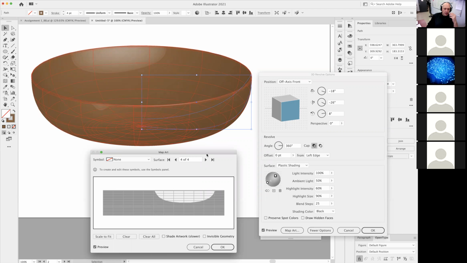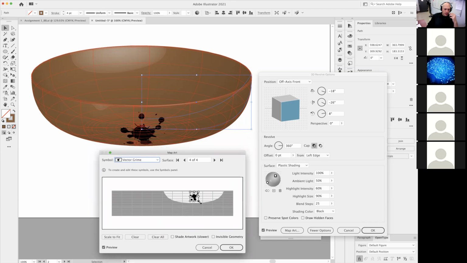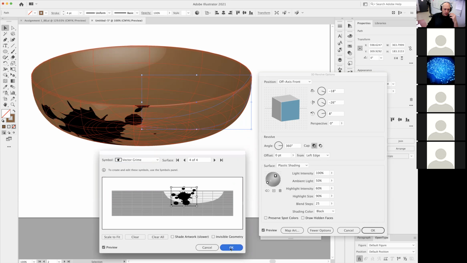We're going to try at this point. And then all you have to do here is pick your symbol from your library right here, and we're going to just use the vector grime. There you go. And by moving this around, it appears on your 3D object right here. You can scale it. You can move it around. And then you have it on your bowl, basically, on the outside of your bowl.